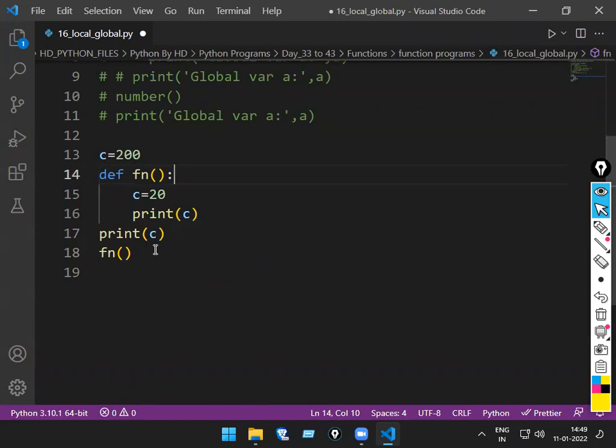Then function calling. What is the first thing that happens now? It goes to the 17th line or the 18th line? 17th line. The 17th line will print what? 200. Next, what happens now? It goes to the 18th line. It will go inside the function. What is the value of C there? 20. So print C, 16th line. What will come, 200 or 20? Okay, 20. So now run the code once.